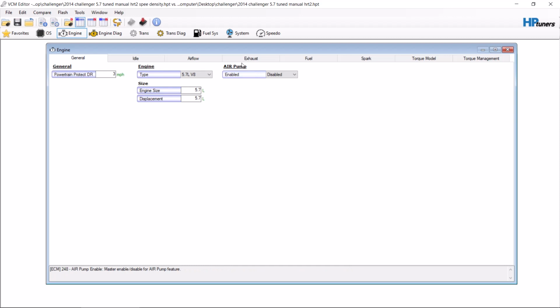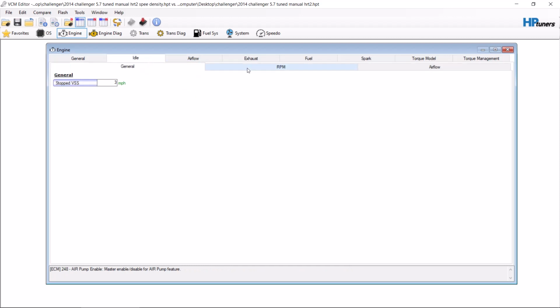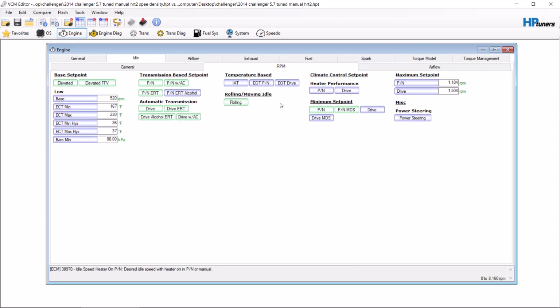So that basically, start to finish, is about as simple as you can get to tune these volumetric efficiency tables on the Hemis.